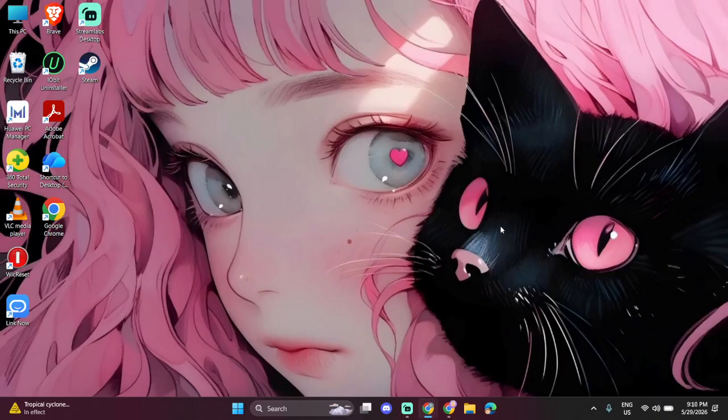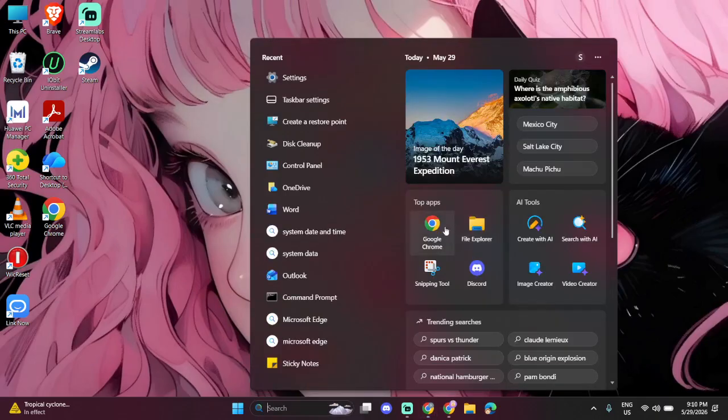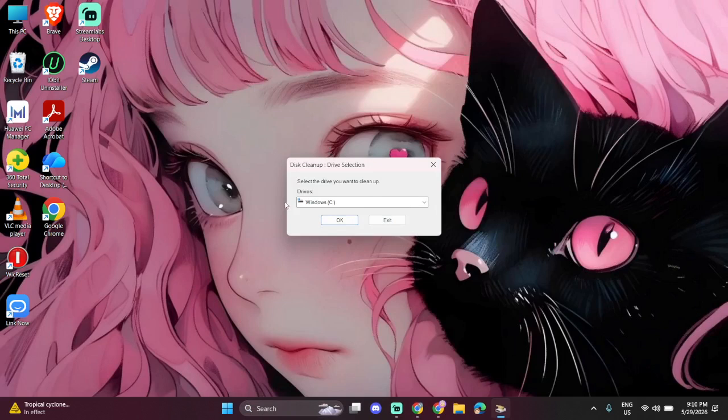Start by opening the Windows search panel. Press the Windows key and S together, type Disk Cleanup, and open the app. This classic utility is still present in Windows 11, and it's great for clearing out old temp files and other leftovers. When Disk Cleanup opens, you'll be asked which drive to clean.